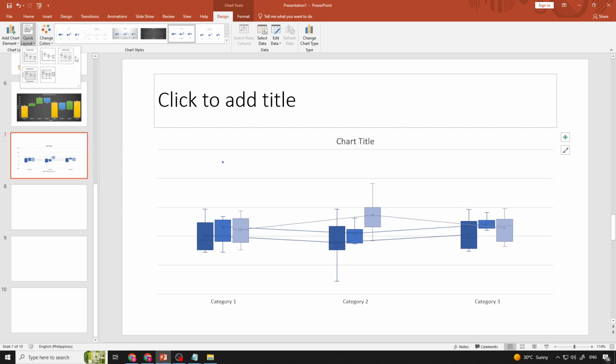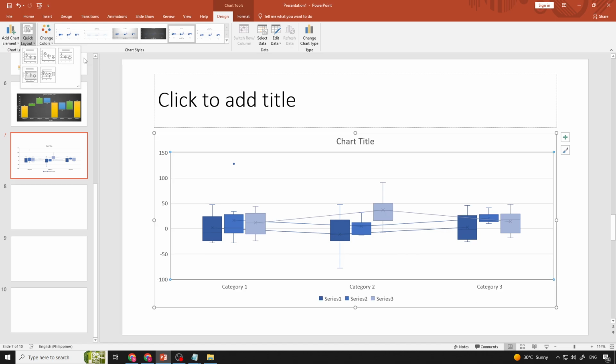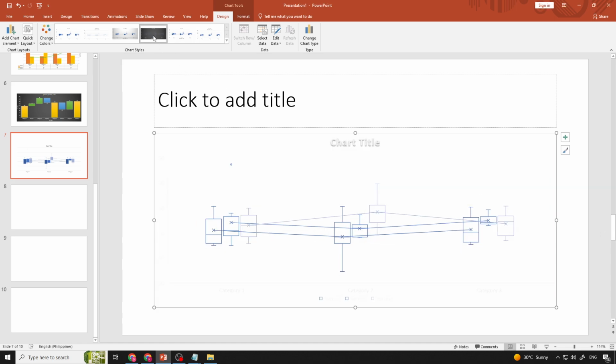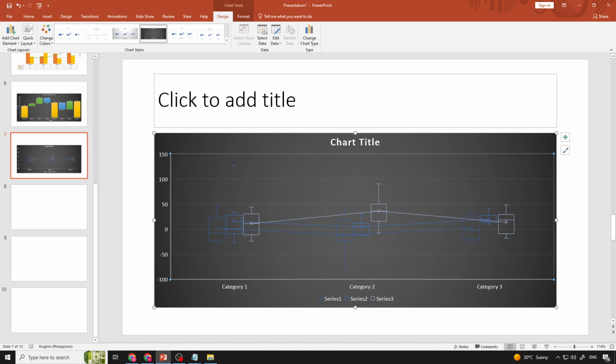To summarize, insert a box and whisker chart, enter your data, close the spreadsheet to update the chart, and use the Chart Design and Format Data Series options to customize its appearance and settings. Once your chart looks the way you want, it is ready to use in your presentation.